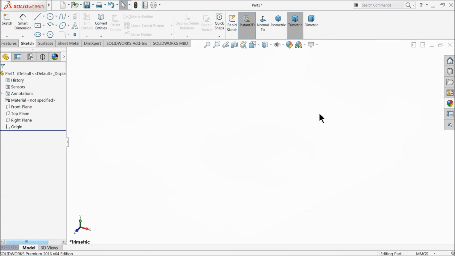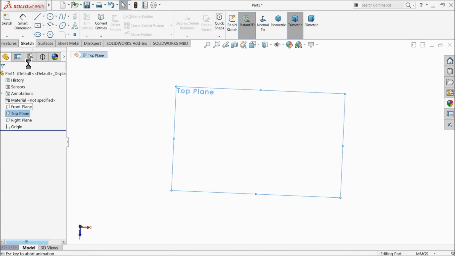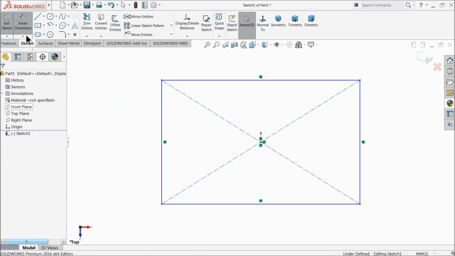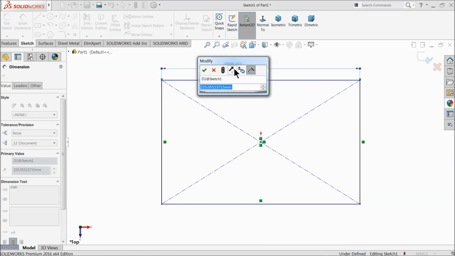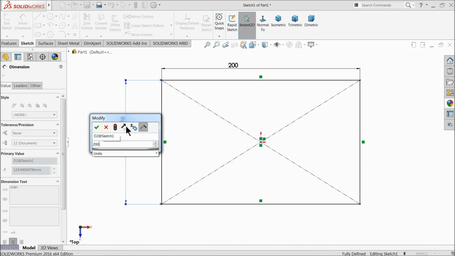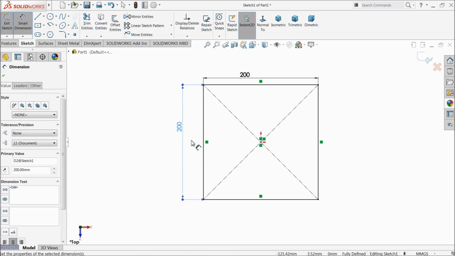So let's see. Now here let's start. We will see a simple example for sheet metal tools. We will do it by sheet metal tools. So let's create one simple geometry. Let's say top plane sketch. Choose center rectangle. Draw a rectangle and define it 200 by 200 millimeter. Okay. Now this is our geometry.